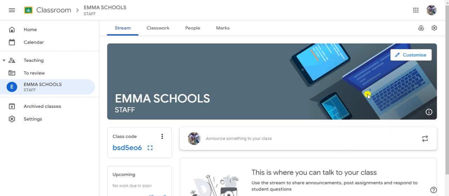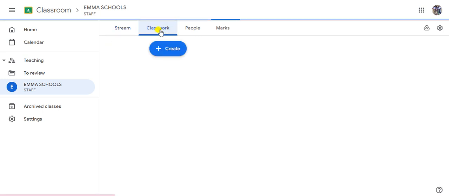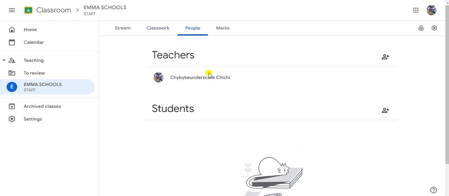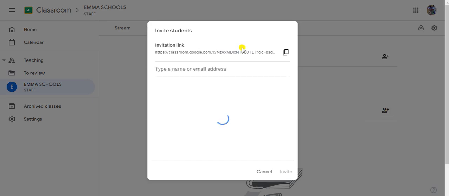You can change this if you want, customize it, and that is it. So you can stream here. This is classwork. You can actually create a classwork, maybe an assignment or task for them to do. Then this is where you add people. This is me, the teacher. Then these are students. How do you add students here?